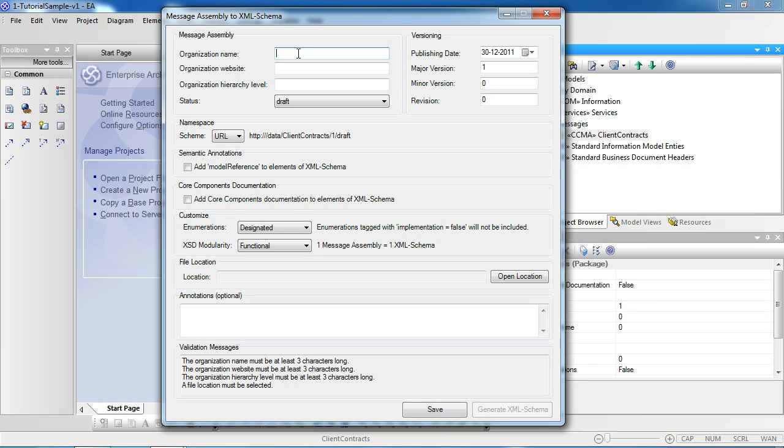When generating an XML schema of a message, you should provide some mandatory metadata. First of all, you should enter an organization name which is responsible for publishing this schema. In a variety of industries you have standardization organizations, so most of the time the names of those organizations should be entered here, or maybe the organization is simply the company you work for. In this case I simply enter LUXE, and for the website I will enter example.org.